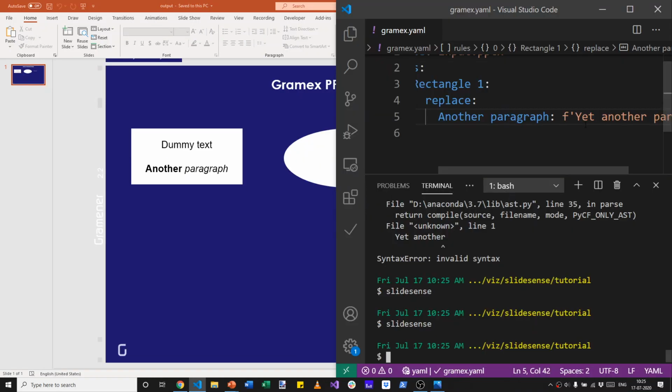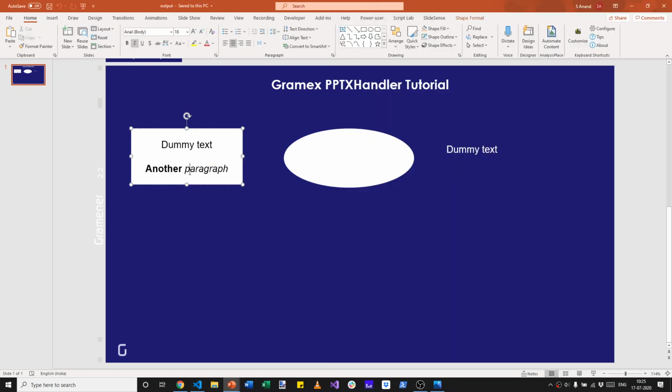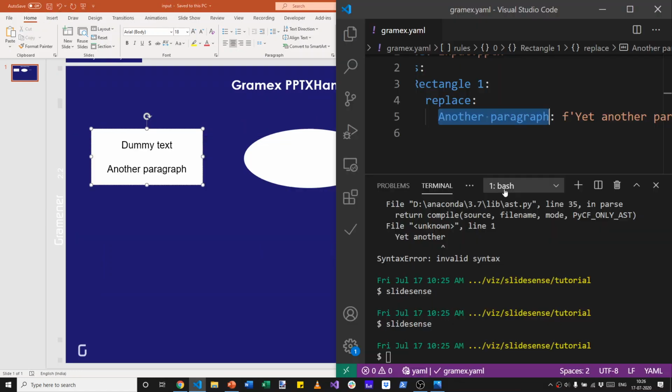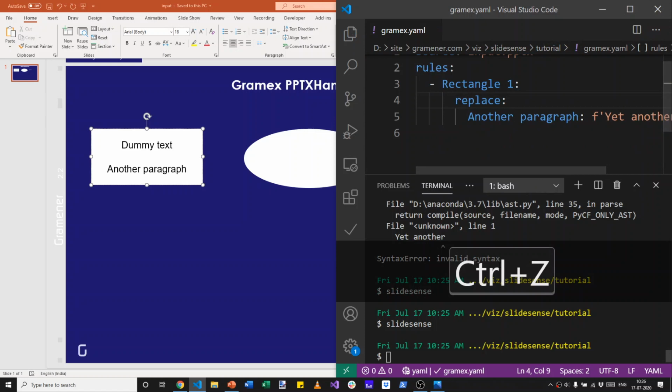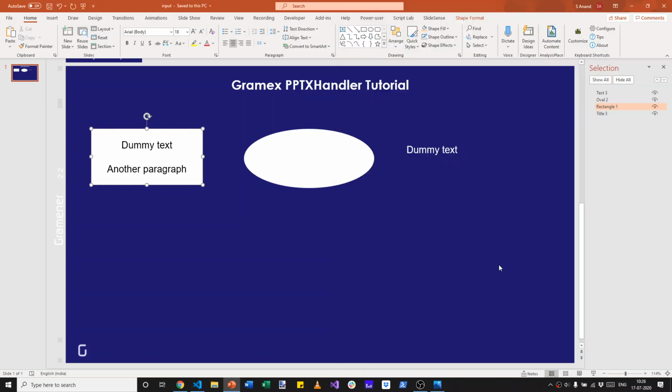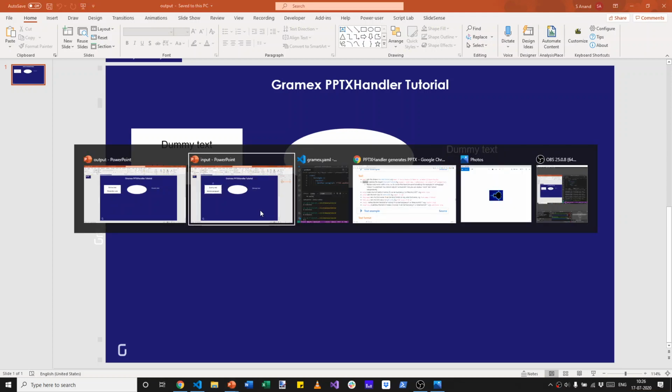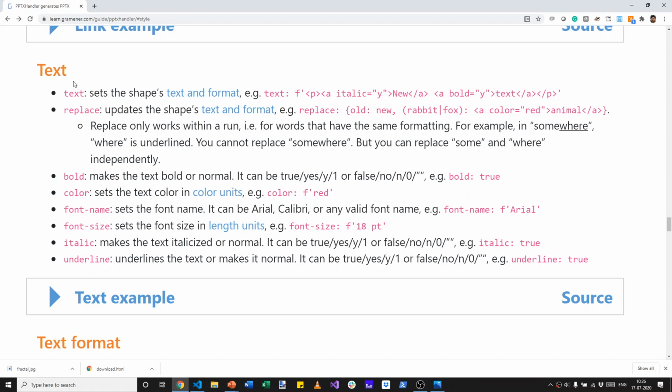That's because there is no single run that has the phrase another paragraph. The first run has another, second run has paragraph. That's because the formatting is slightly different. So keep this in mind. When in doubt, delete the whole thing, type in whatever you want as a single run without any change in formatting. And sorry, I typed it on the output. Let me do that to the input. And now when we run SlideSense, this replaces it because it's part of the same run. So that in a nutshell is how you use text and text formatting.